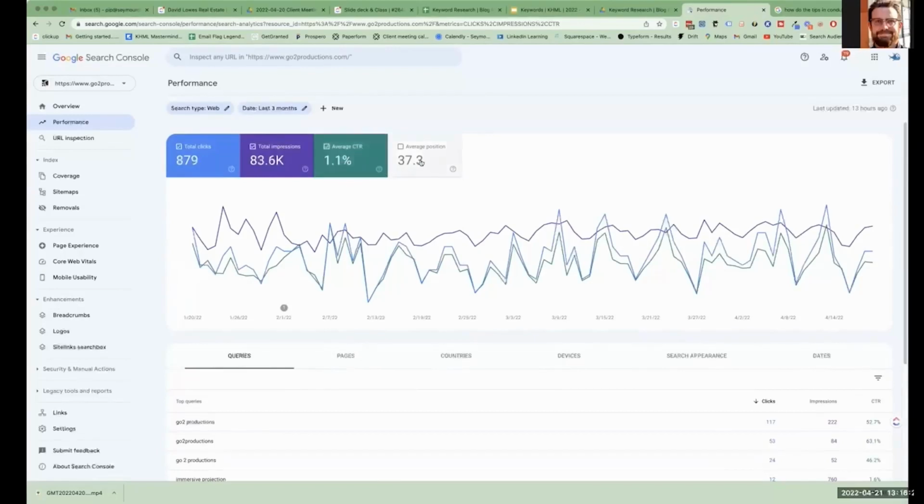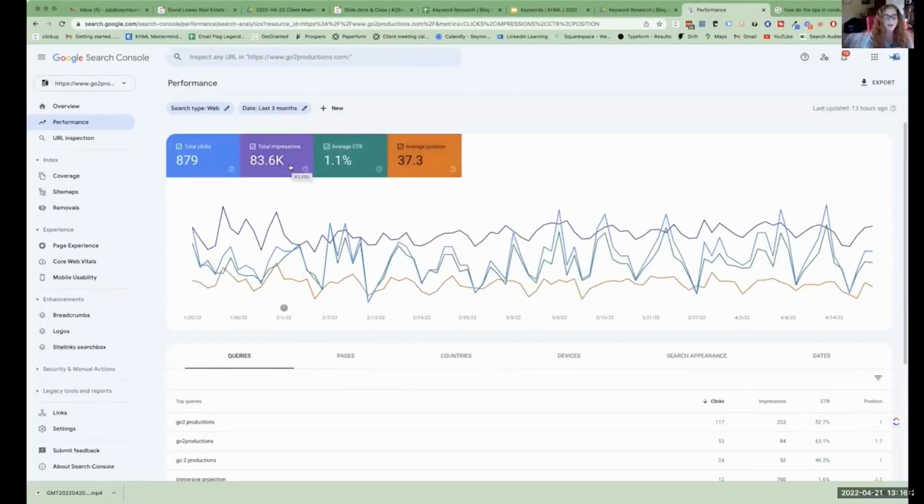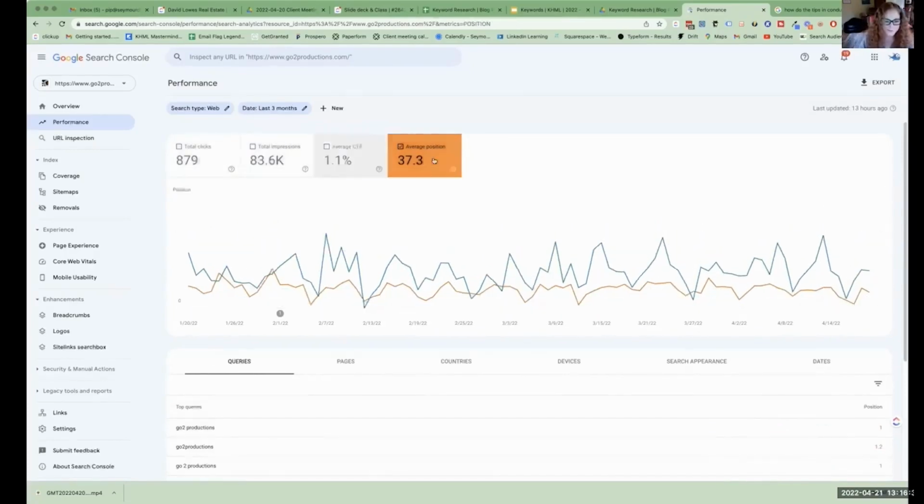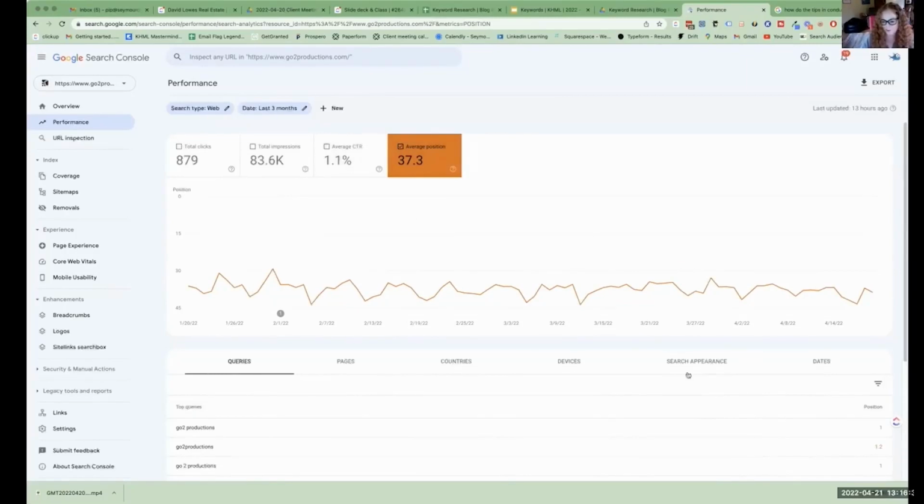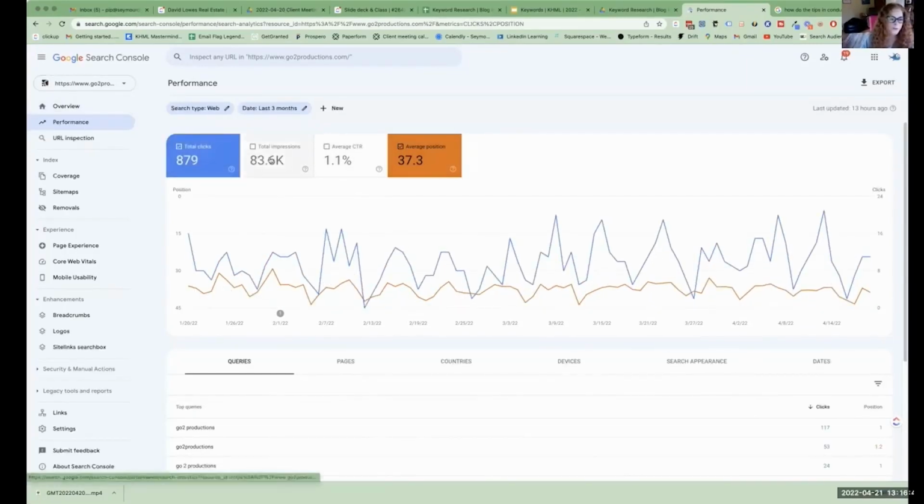Okay, what am I doing? The first thing you just have to know, because I did not know for the longest time and it killed me when I figured it out: when you click on and off of these things, it changes what's in the table below. You're in Google Search Console and you're in performance.